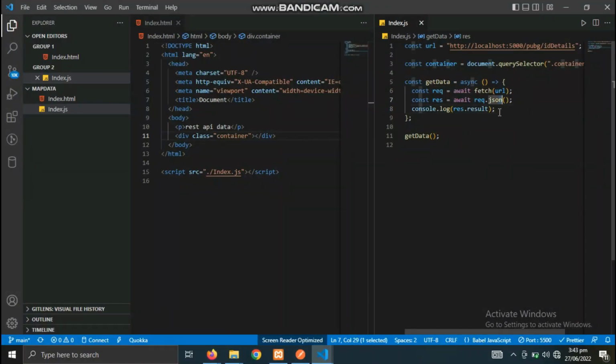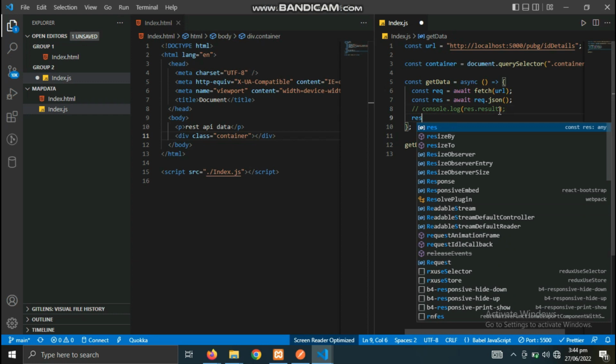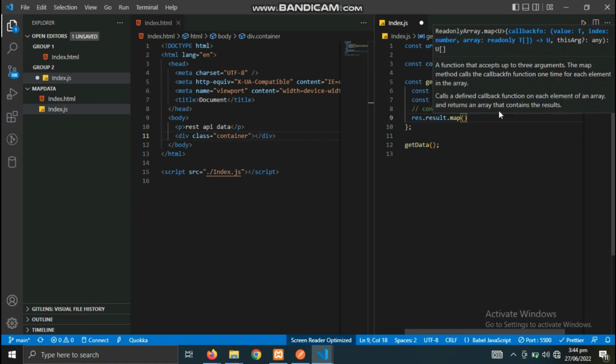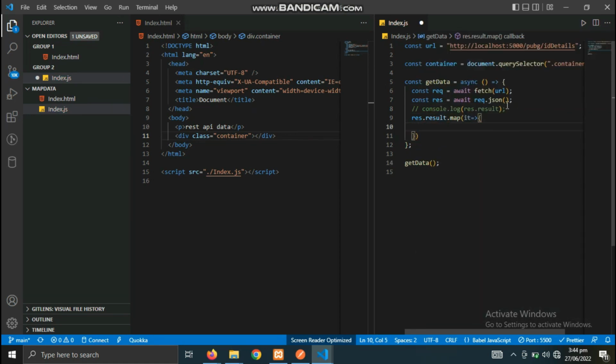Okay, so what I'm just going to do right now is say response.result. I'm just going to map through this. I'll say map because it is an array, so I'll say return this. Now I want to create a p tag, and I'll append that p tag inside this container, and then map through it. I'll map all the data inside this.